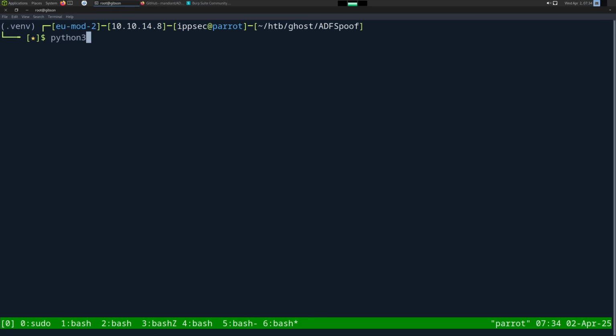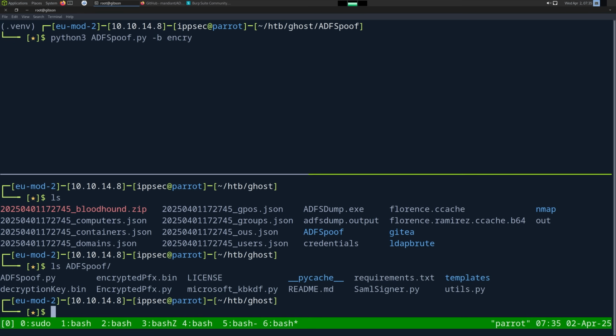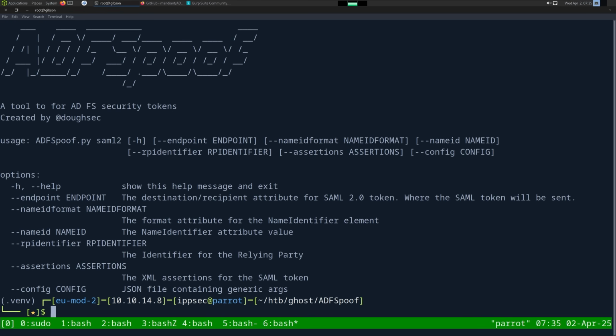So let's start running the commands we have. So python3 ADFS spoof -b. What do we call it? ADFS spoof. Come on. There we go. Encrypted pfx.bin. And then the key, which is decryption key.bin. I wish it had tab autocomplete there. And then we need to specify the server, which was core.ghost.htb. Then we can say SAML2 -h, and we need a few things.